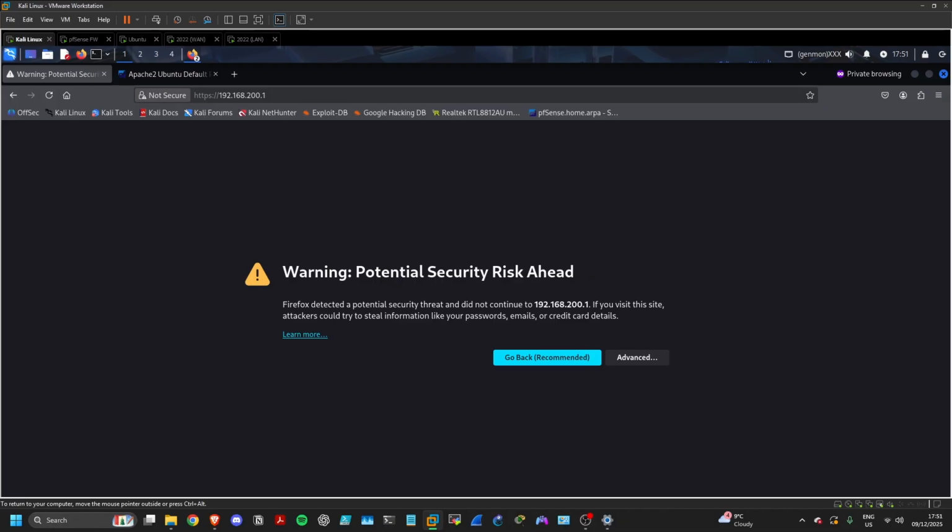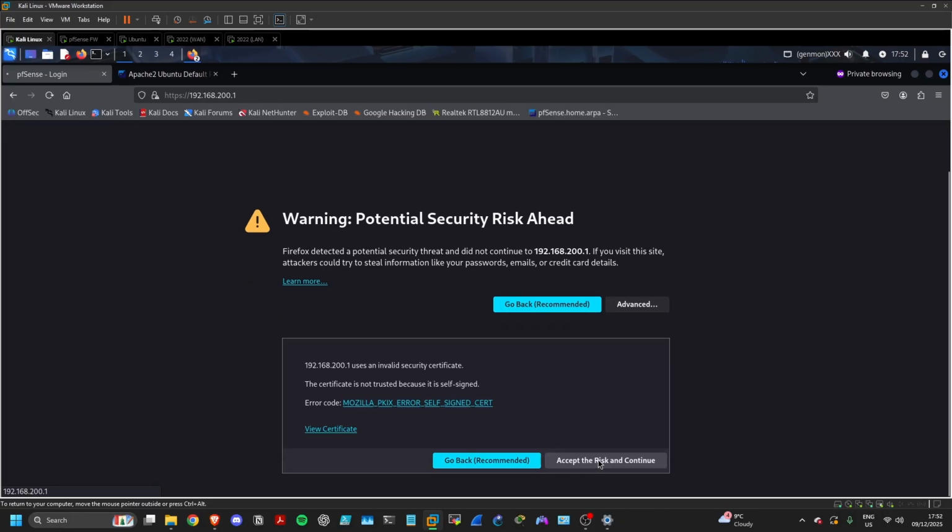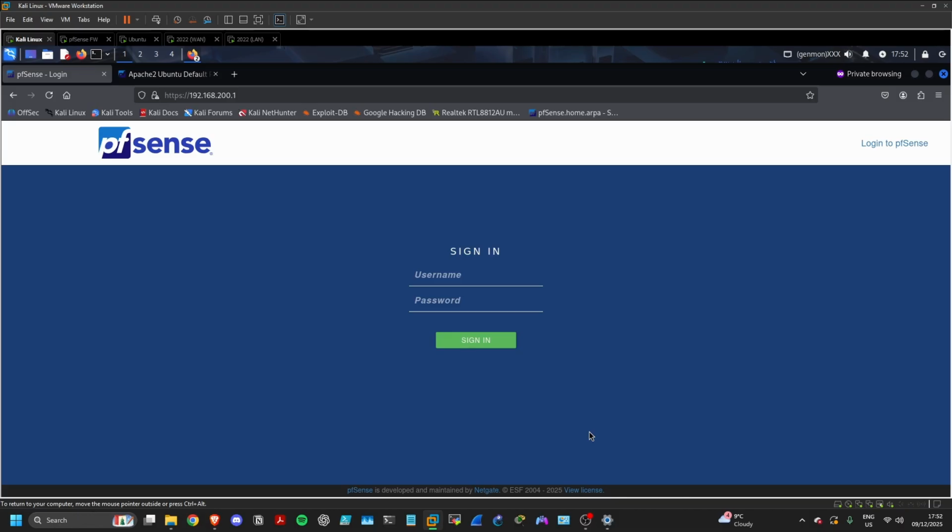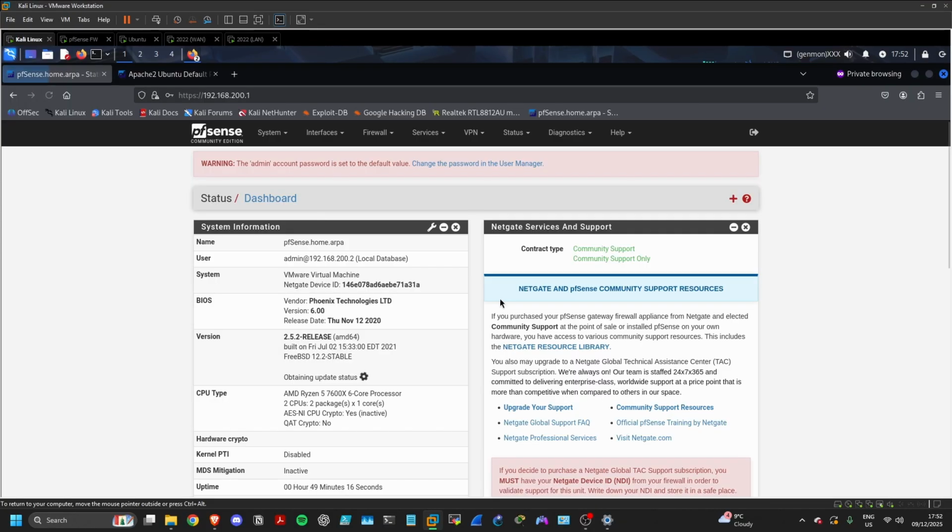That simply means that the certificate hasn't been verified by your browser, but that's okay. There's no risk doing this whatsoever as long as you're doing this within the lab. So we're going to go to advanced here and accept the risk. Now we're in the firewall via the management interface that we just configured. So we're going to log back in. The password is pfSense. Okay, so now we're back in the firewall.